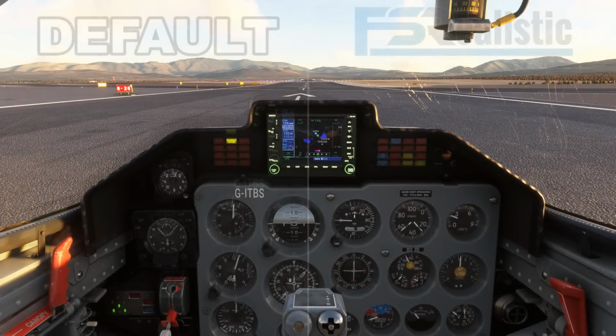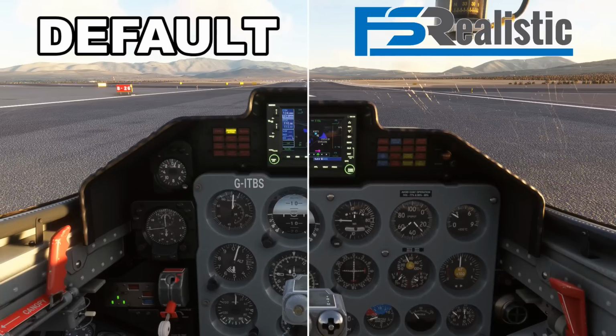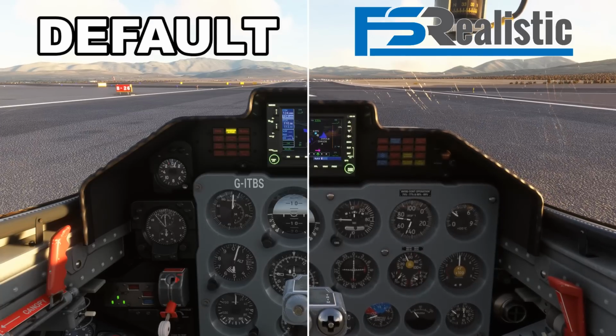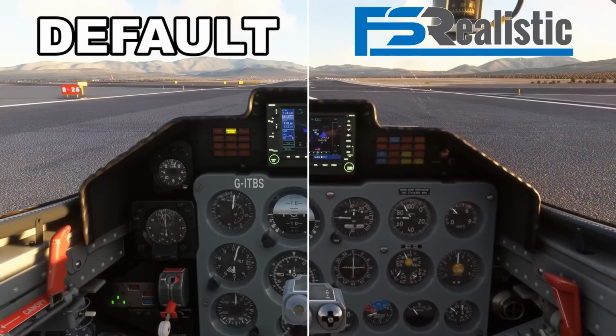Okay, so we're now down at the threshold for runway 32, all set and ready to go. As I say, we're going to fly a quick profile here just to go through some of the effects that FS Realistic Pro offers. We'll come off the parking brake, we can come all the way up on the throttle. And right off the bat there you can see we get some little camera vibration effects as we come up on the engine power.